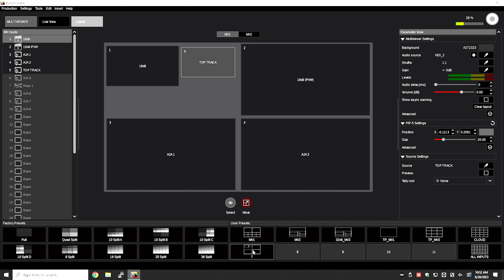And then once it is saved, I have the ability to go back and rename that multiviewer. So if I want to rename this multiviewer for today, just give it a name, click OK, and now we can see it saved as a user preset as a part of my production.